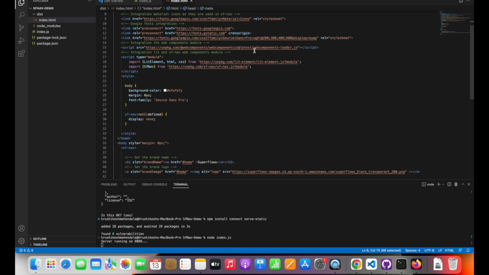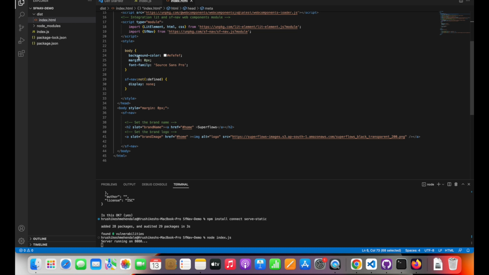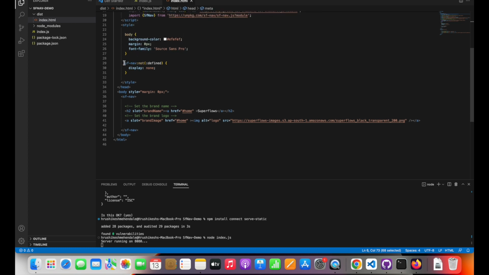Then the next thing that we load is the web component loader module. Then we import the lit element module. This is because the SfNav component is basically based on lit, so that is necessary. And then we import the SfNav component. So once that is done, we come to the style part, where, as I said, we'll assign some very basic styling, and we have also assigned some styling to the SfNav component. So this part essentially means that as long as the SfNav is not defined properly, just don't display it, because we don't want garbage data to be seen, right?